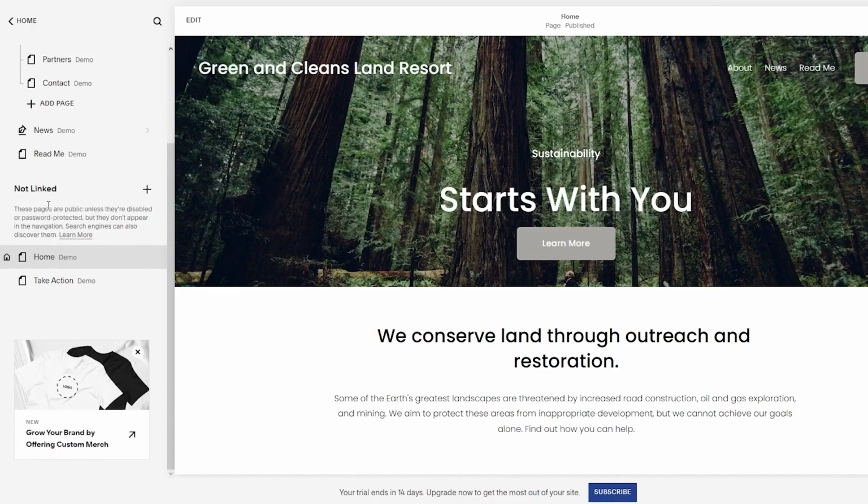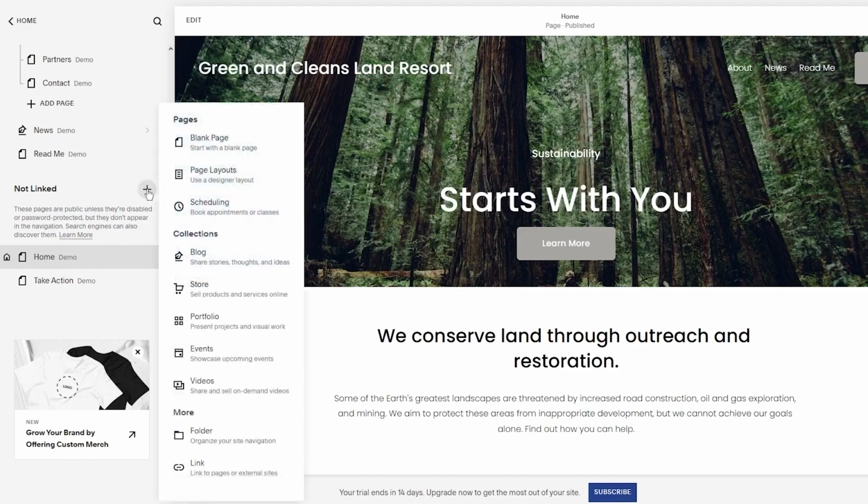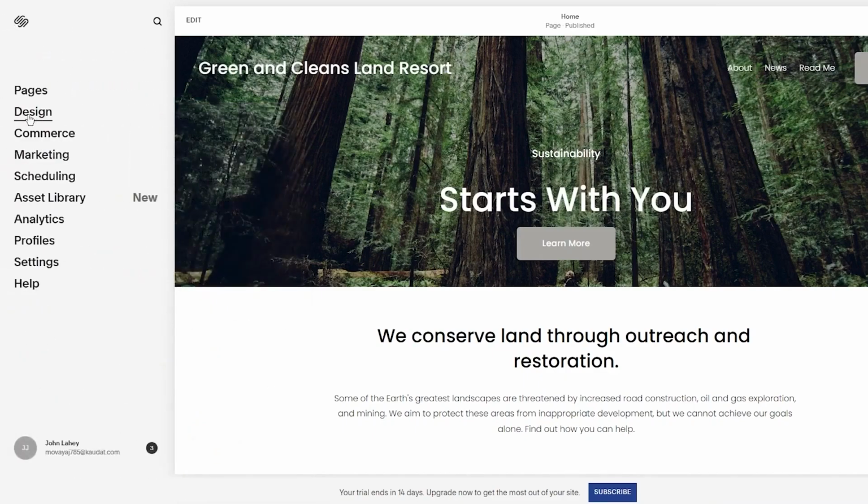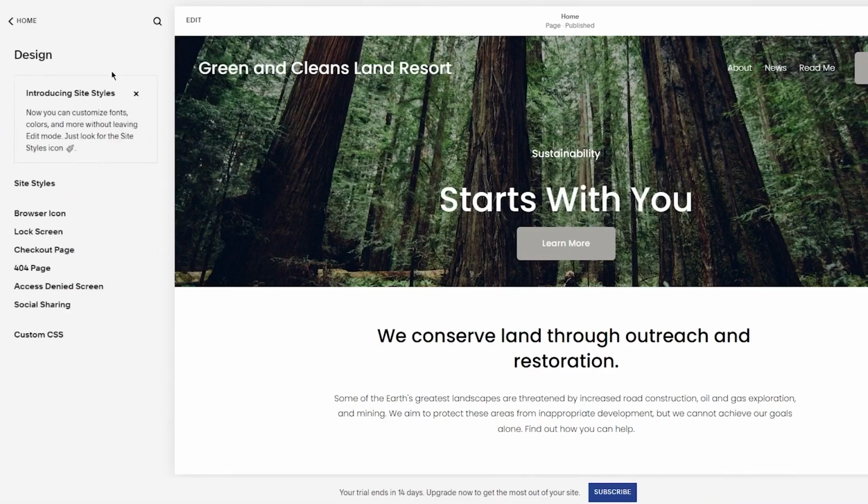Then here's the not linked page. These pages are public unless they're disabled or password protected, but they don't appear in the navigation. Search engines can also discover them. So you can create some page like that as well. This is basically a demo page. You can add it if you want to, it totally depends on whatever you want. Now that we've discussed the pages option, we're going to go ahead to design.